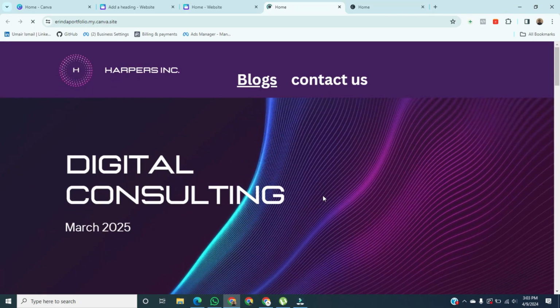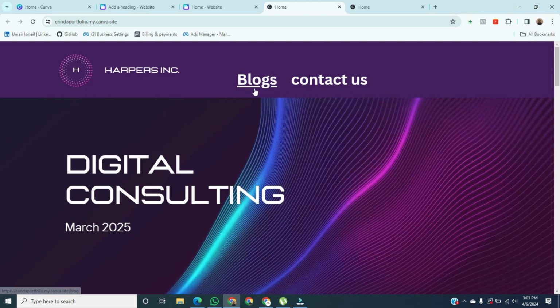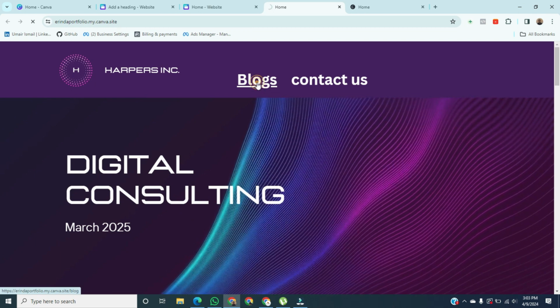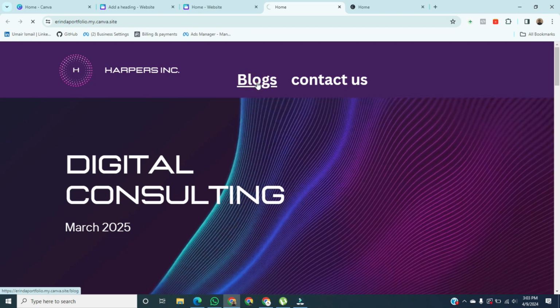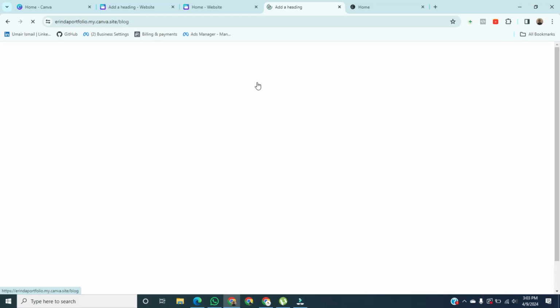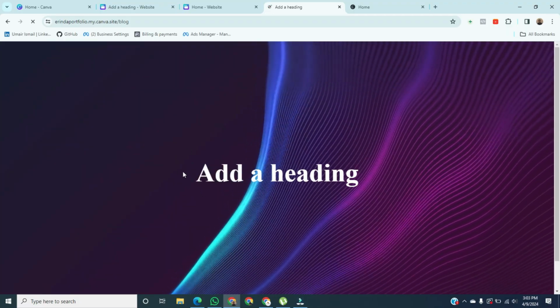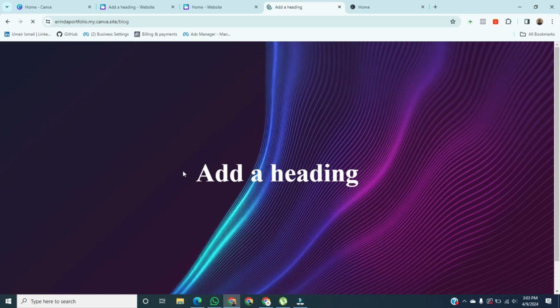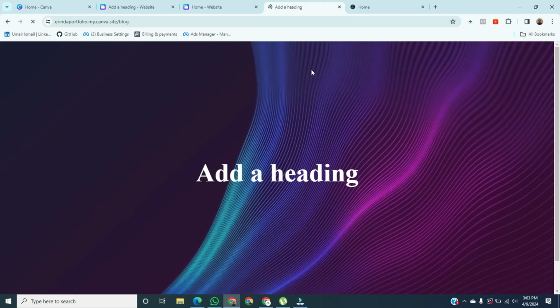Like that, you can add a lot of pages and a lot of buttons in your navigation bar. I am giving you just a rough idea, and then you will be able to create a website in Canva. And now you can see our website is looking good. Click on Blogs, and another page will open automatically. Now you can see everything is working perfectly, but there is no navigation bar on this page.